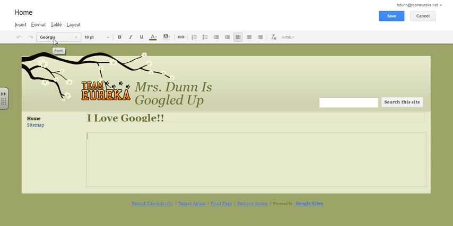Right now my font is Georgia and it's a size 10. So if I just type something and I could say, I love Google, it gives me many different mediums to express myself.